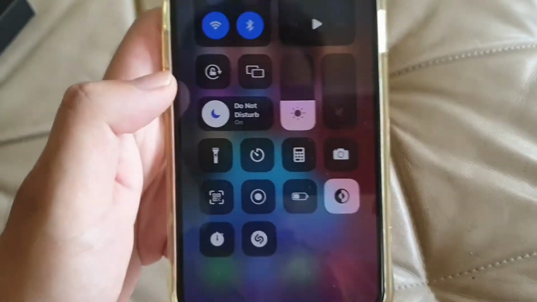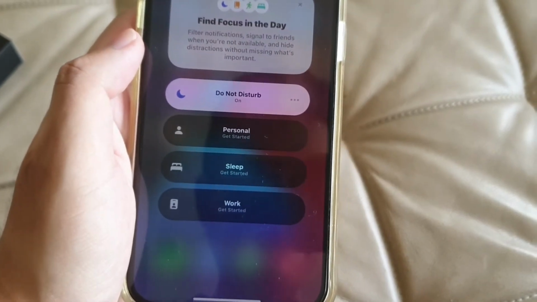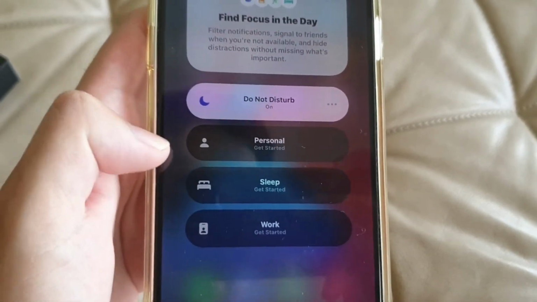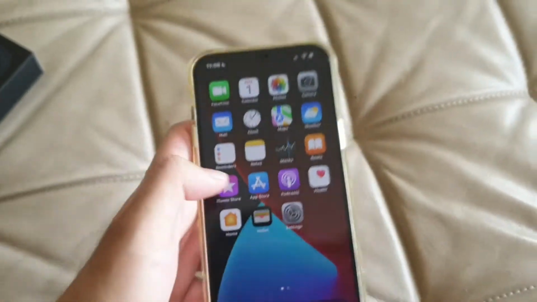Now in the control center, you can see there's a new feature called focus, replacing do not disturb. When you enter, you can select your focus of the day. You can choose personal, sleep, or work. Now I actually turned on do not disturb so that you prevent any notification from entering the phone.